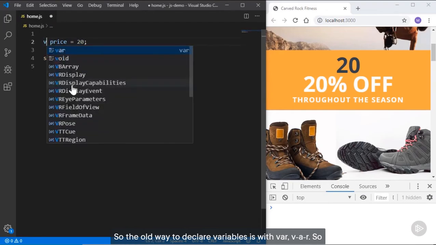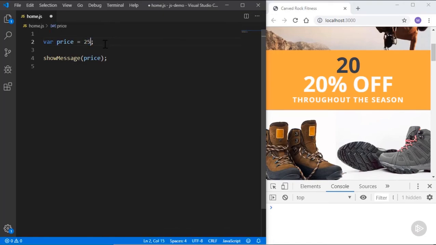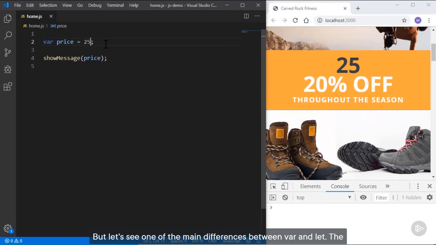So the old way to declare variables is with var, V-A-R. So we're setting price to the value 20 by using the var keyword, and then we'll show message price. Actually, let's change this to 25. I'll save it, and we can see it update in the browser. So it appears that this works similarly to let.